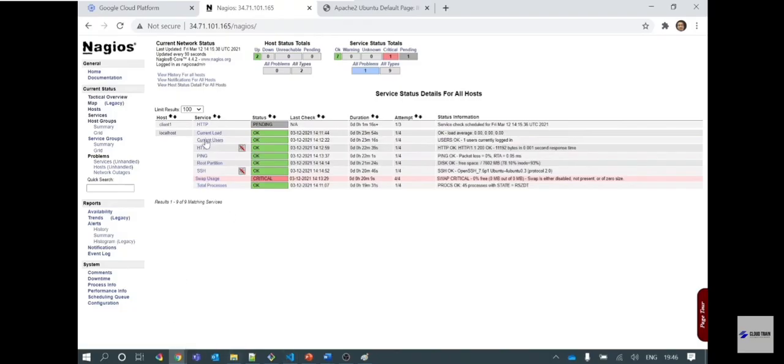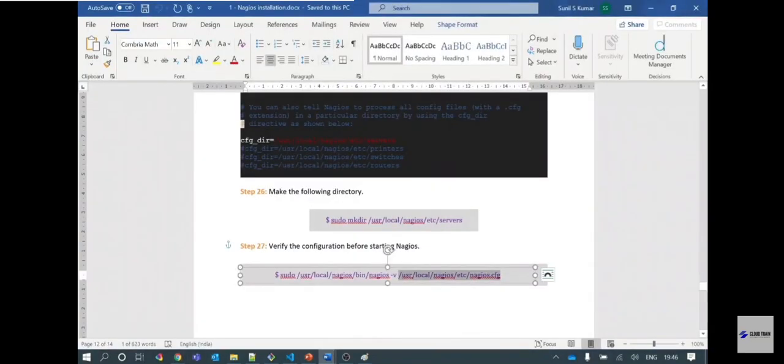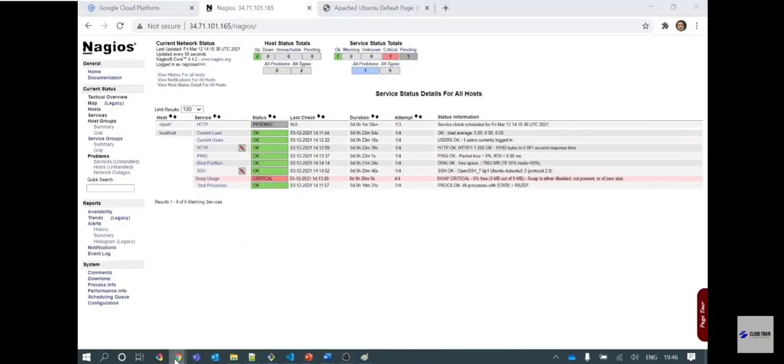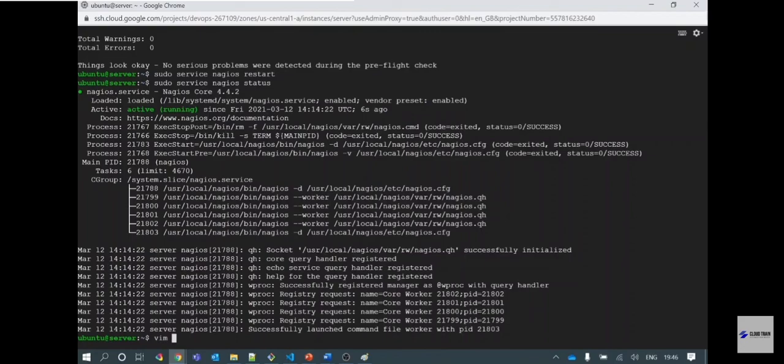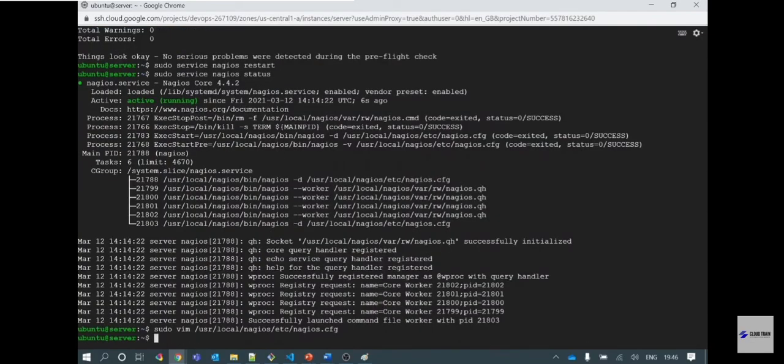If you want to see all these service configurations, you can go and refer to your host file also. I will show you that again. You can go to the master server and check with sudo yum. This is your localhost configuration file. So if you want to check all the services that are getting monitored for your localhost Nagios master, you can go and look at it.